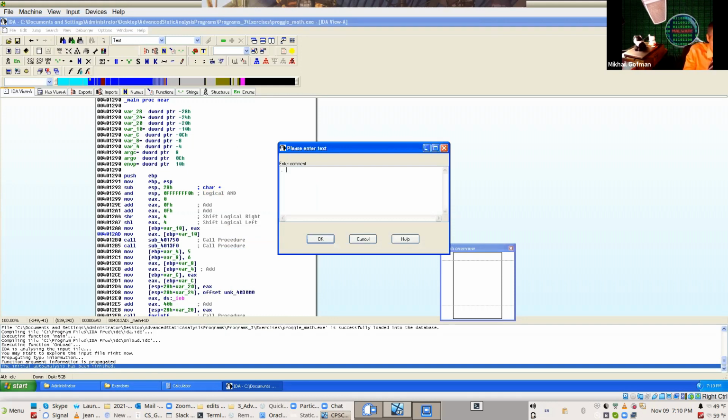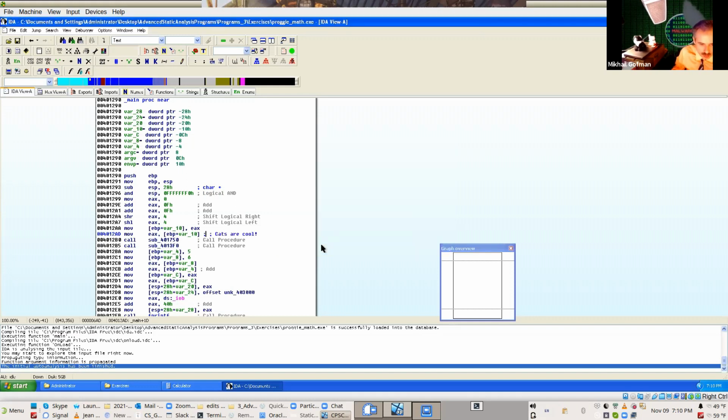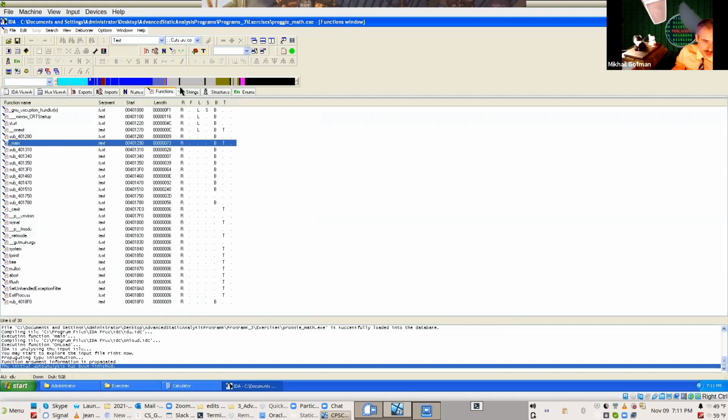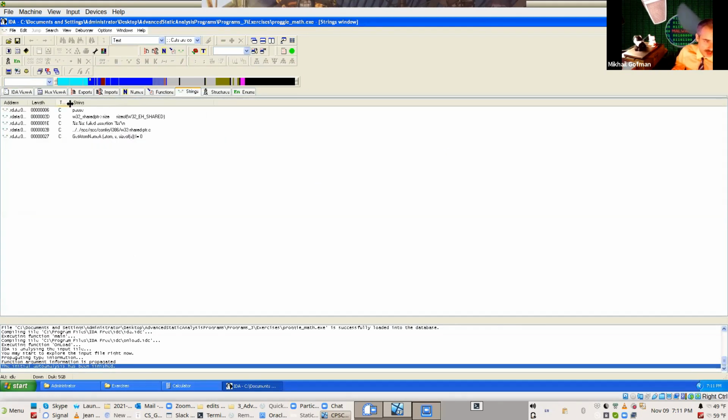For example, cats are cool, and boom, see? And if it's in blue, it's basically my comment. So folks, here we are. Like I said, IDA Pro allows us to do a lot of static analysis too. If I look right here, this is basically the same thing as the strings dump.